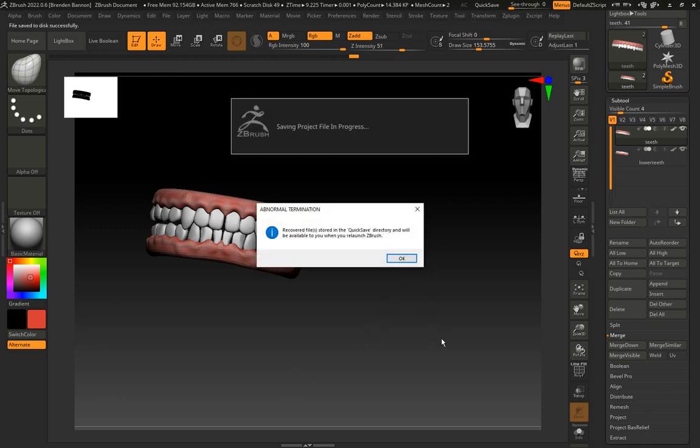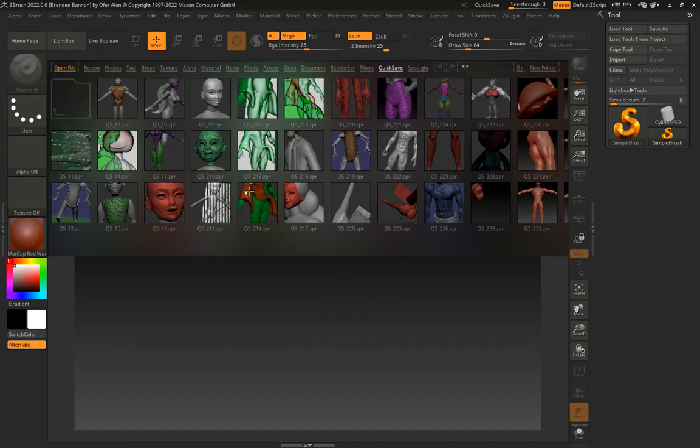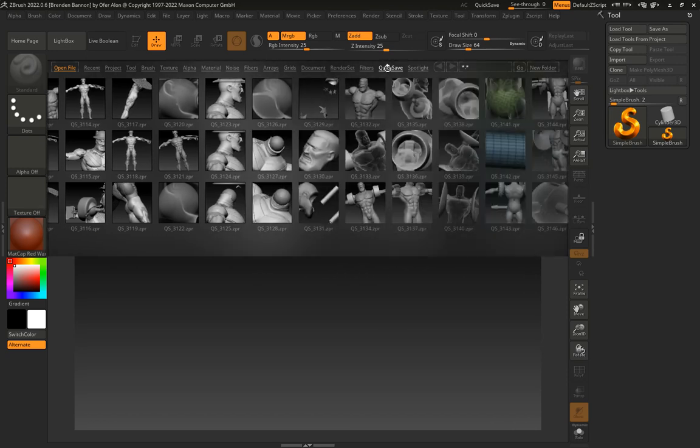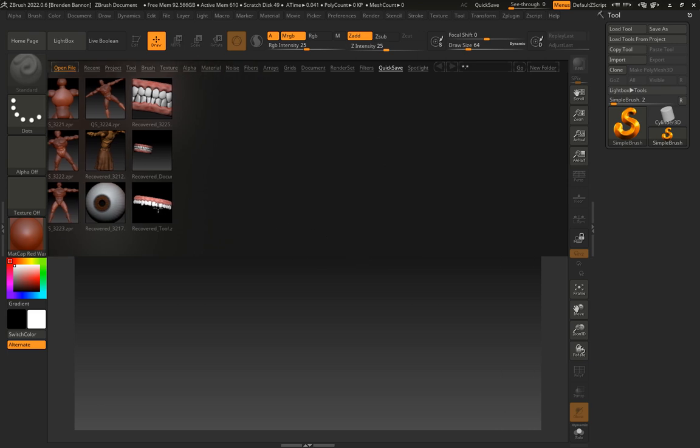Or at least I saved it. ZBrush crashed, so I'm waiting for it to save and then reopen. Okay, so here it had said that it was terminated in an abnormal way. And you see where it says open file here, or quick save is actually the menu that's activated here. We see all of these previous items that have been saved during quick save. And here we have the recovered.